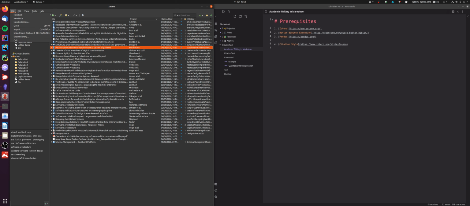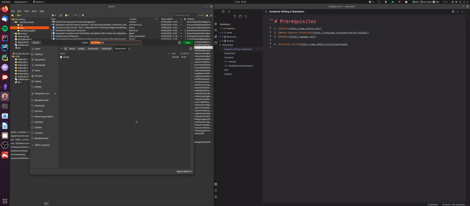And for that, we need to export our library. You can do that by clicking on File and Export Library. Make sure the format is the Better BibTeX format, and keep the Keep Updated option checked. That makes sure that every time we change something in our library, the .bib file gets changed as well. One thing I would recommend is to have the .bib file, the citation style, and the markdown file we want to convert later in one folder. That makes the conversion much easier.